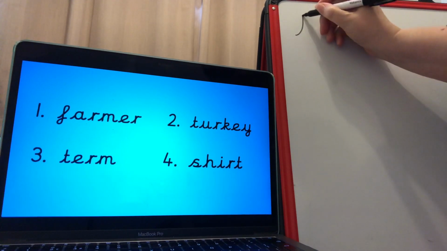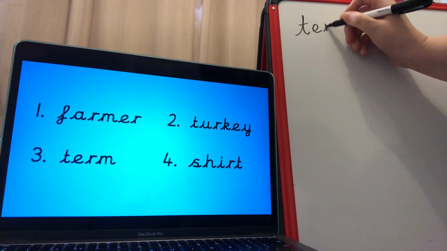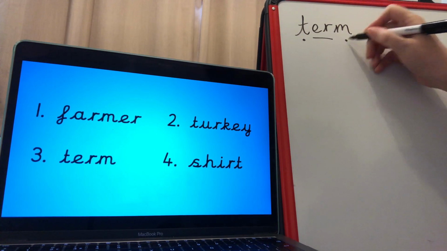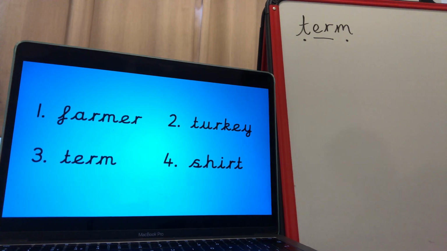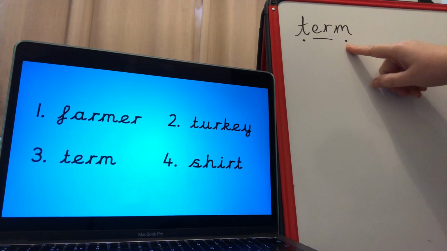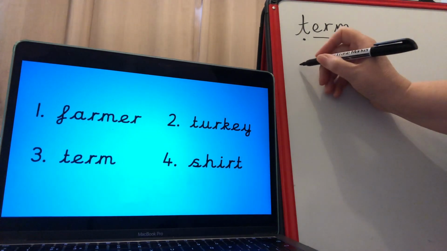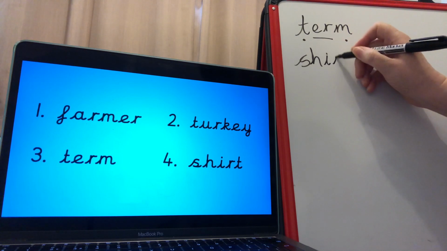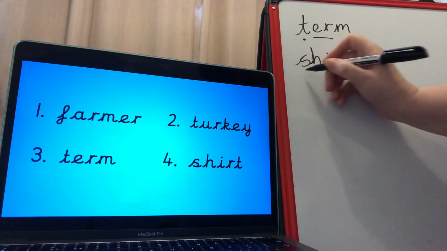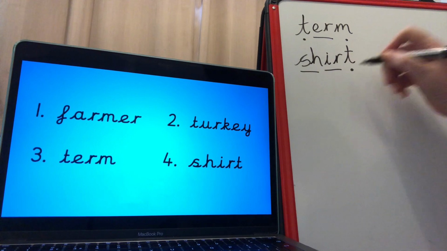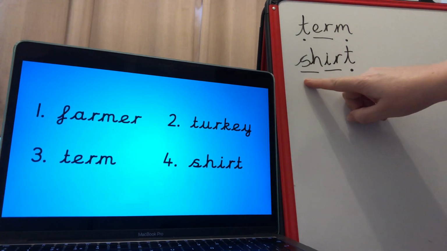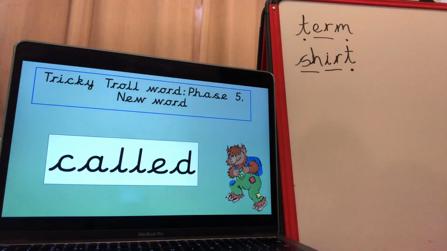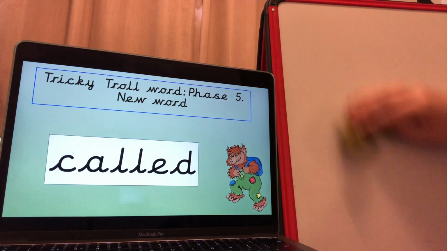So let's have a look at word 3. Did you spot the digraph in the middle? And button the other letters. Okay, let's segment and blend it together now. Term. And the fourth word, it starts with a digraph, doesn't it? And there's another digraph in the middle. So let's segment and blend this word as well. Shirt. Okay, well done.